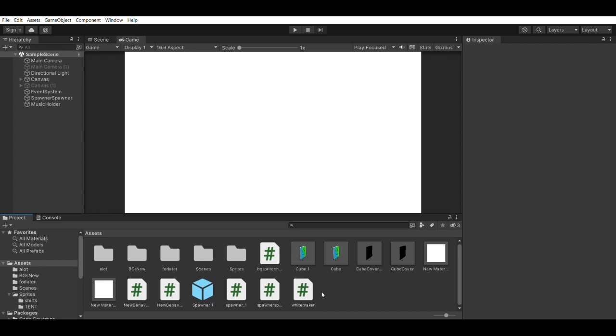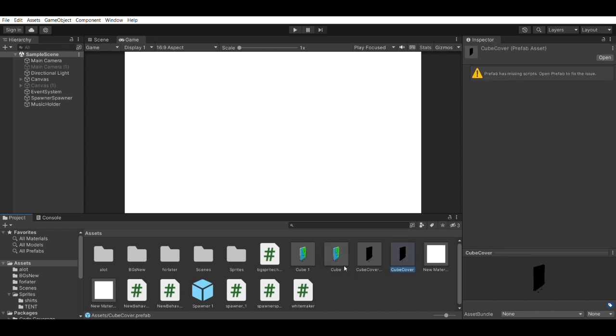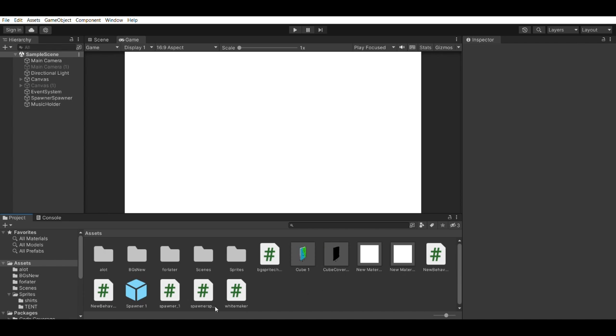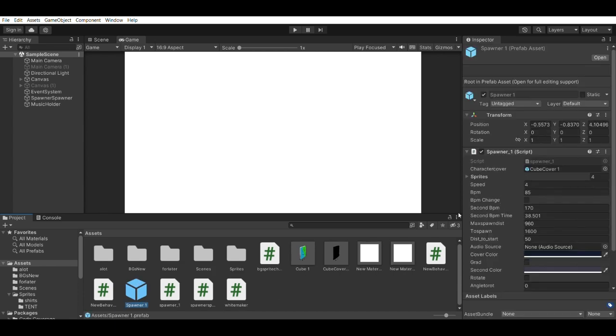So as you can see, yeah, here's like your character. Actually, I should delete this too. These two are not needed. You won't have them, don't worry. So as you can see, we have this spawner1 box in the assets folder. This thing is like the basic one.